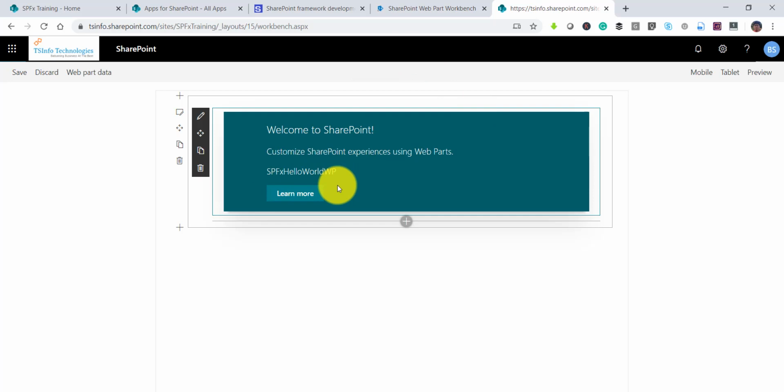Imagine if you are retrieving items from a SharePoint list, then while running this, you can add the web part and see the items here also, without deploying anything to the app catalog site or to our SharePoint Online Office 365. Remember, we have not yet uploaded anything.